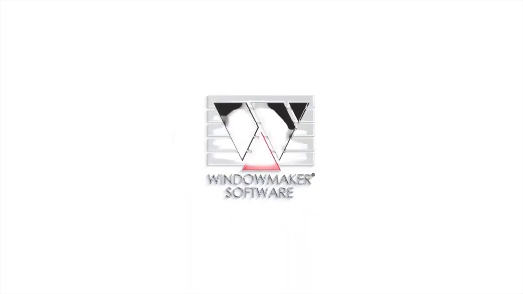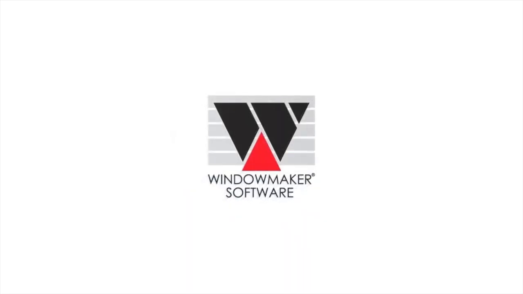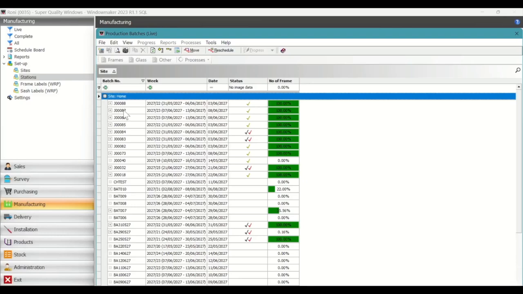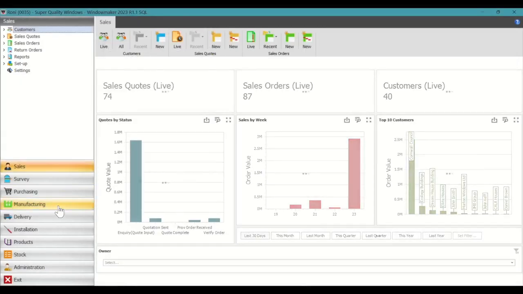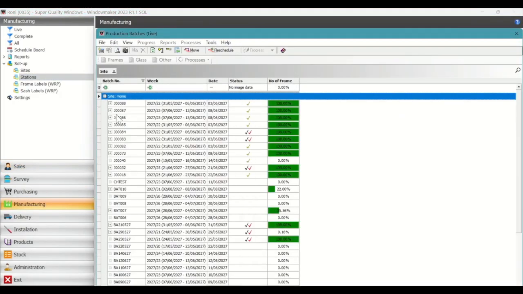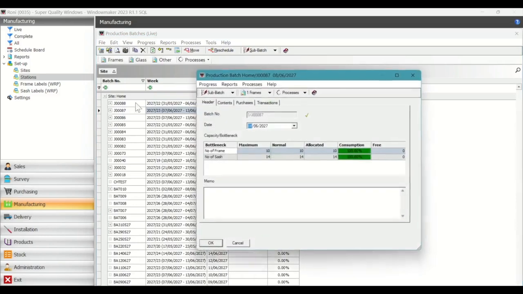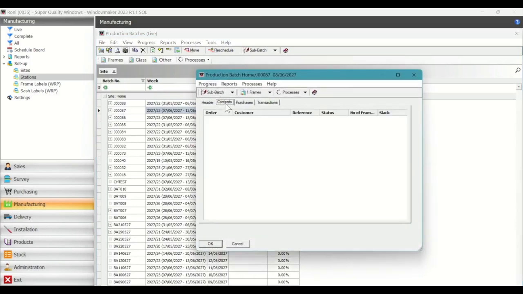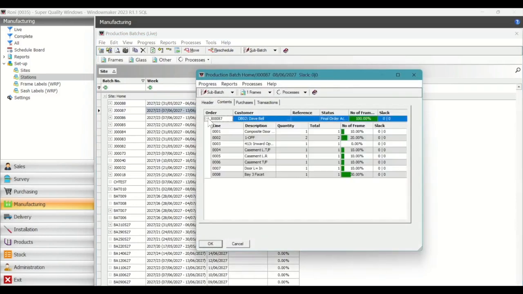In this video, we will show you how you can manage your production with Window Maker, showing features including sub-batching, optimization, and work instructions. Let's look at our live production batches. We're going to select a batch that needs to be processed. As a first step, we will sub-batch the order.